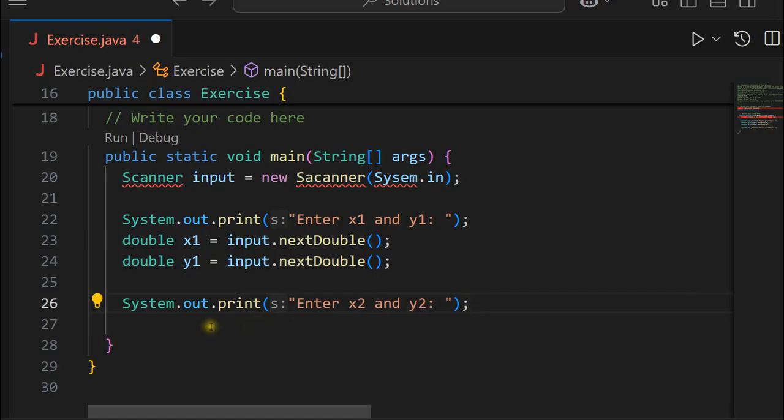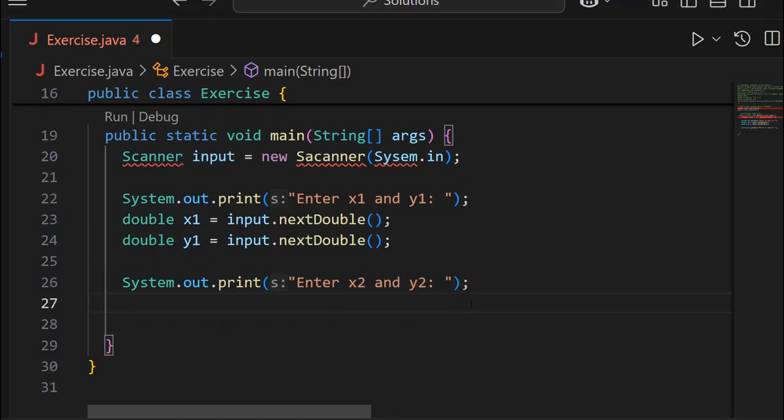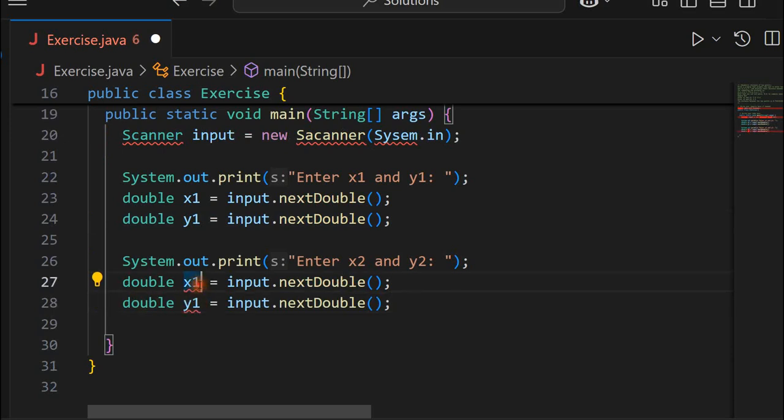Alright, so let's go to our next line. And we'll do double x2, double y2. Or we could do something simple as this, if you don't want to type it up. Copy these two. Paste them here. Then change this to 2. Change this to 2. And everything else is good.